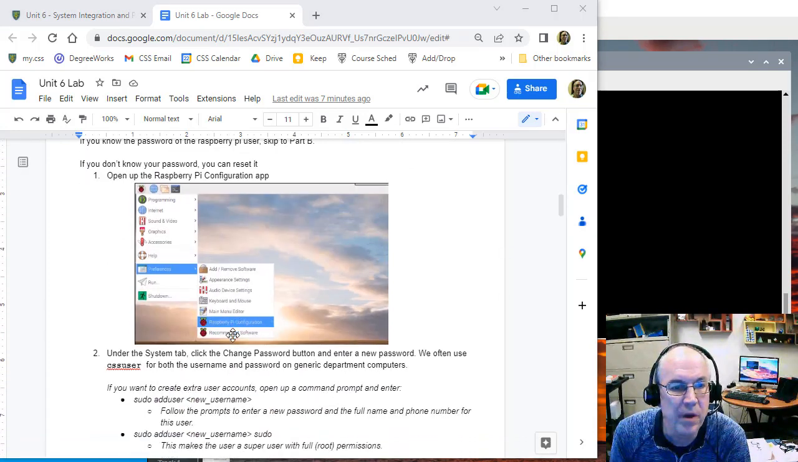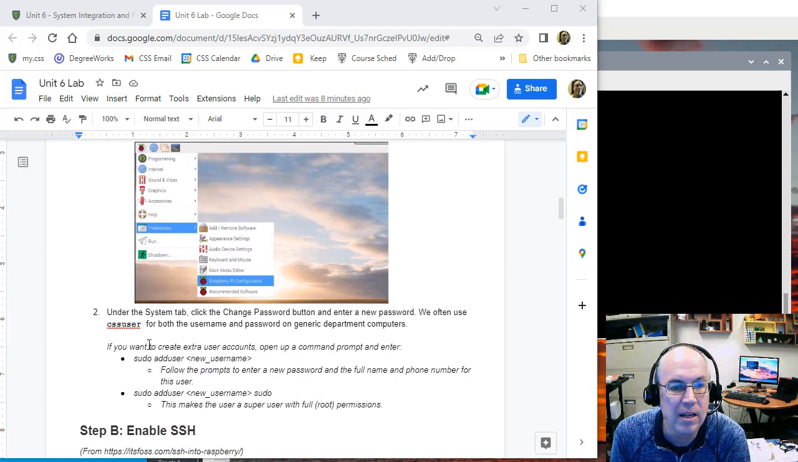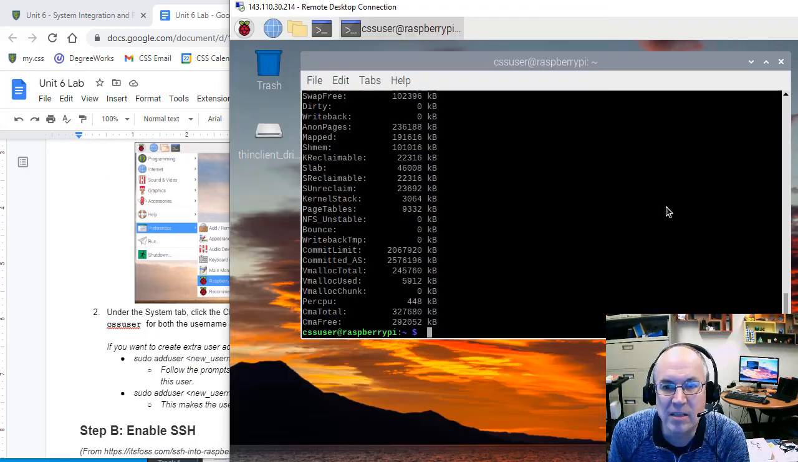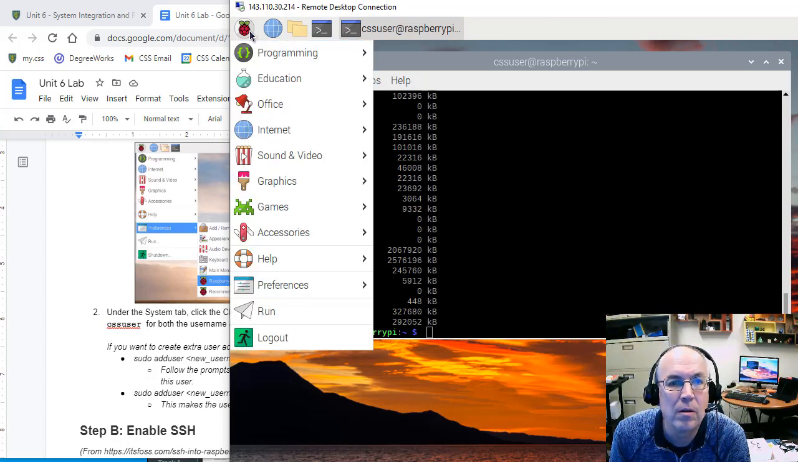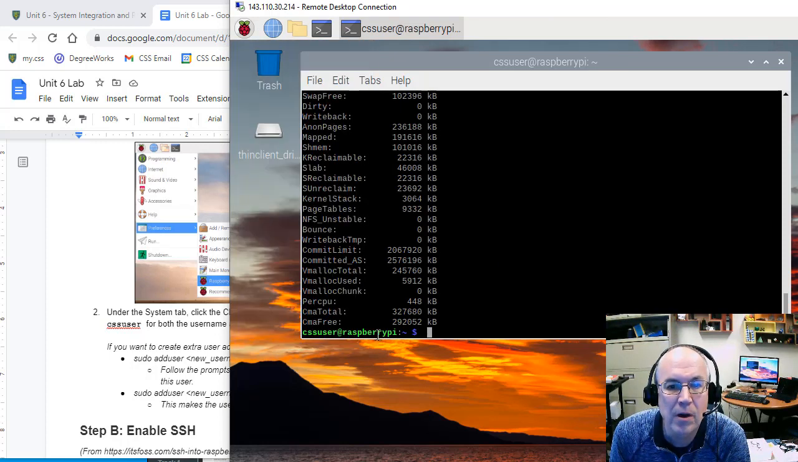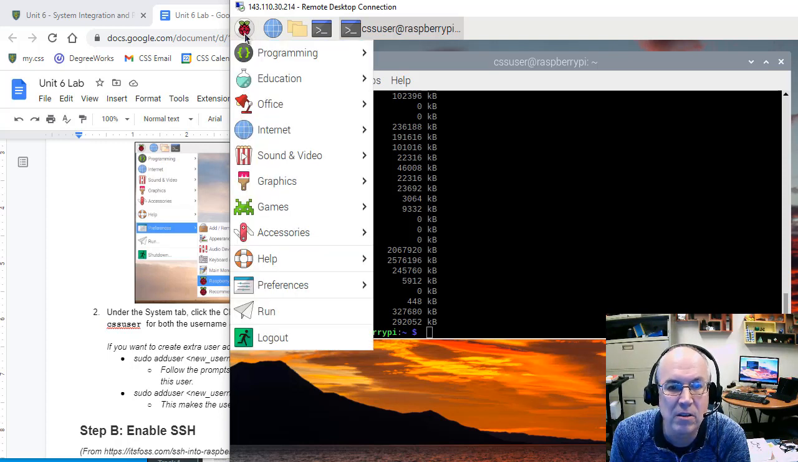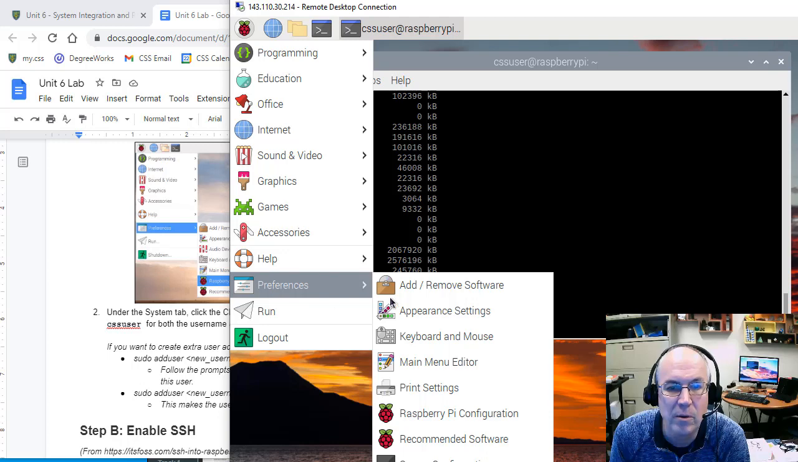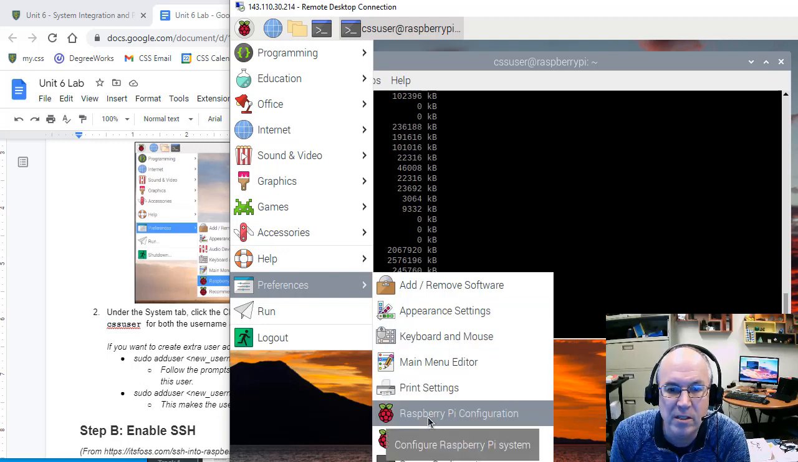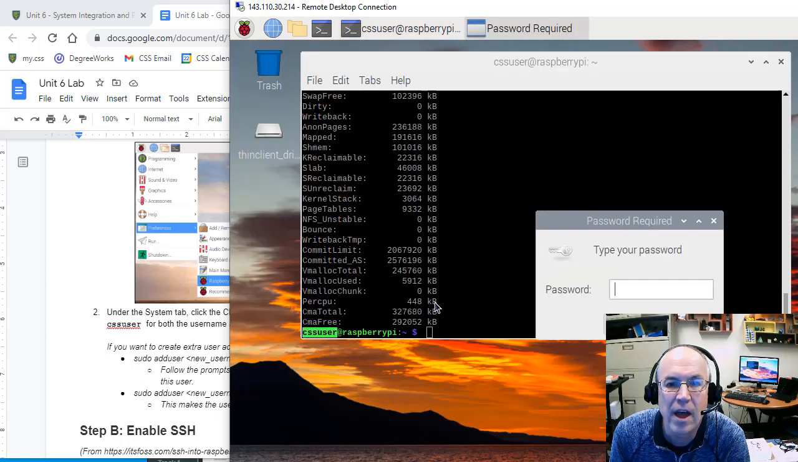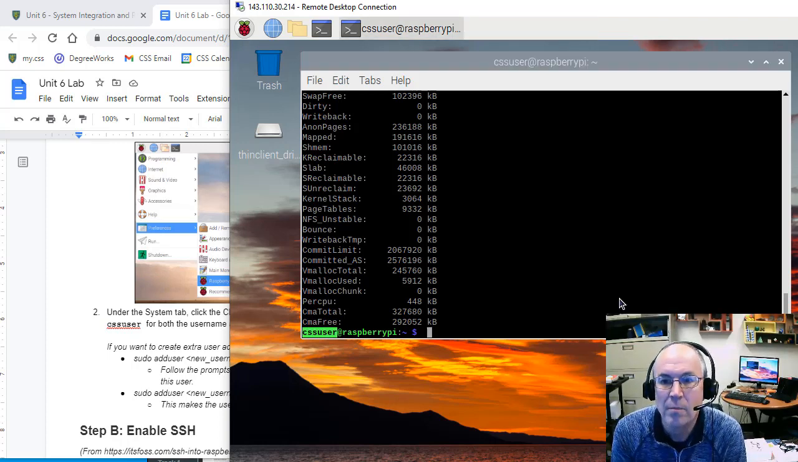So the first thing we want to do is make sure we have some users added in here, and that we know the user password here. So I'm going to go up here. Well, first I'm going to look at what I'm logged in as. I'm logged in as CSS user here, on my Raspberry Pi. So that's the user account I'm logging into. I'm going to go to Preferences, Configuration, click on that. I possibly have to log in to open up those preferences.